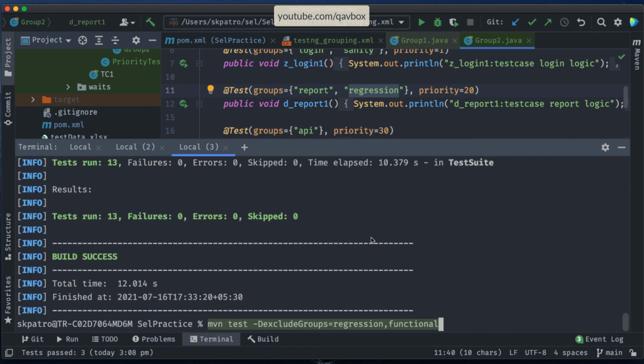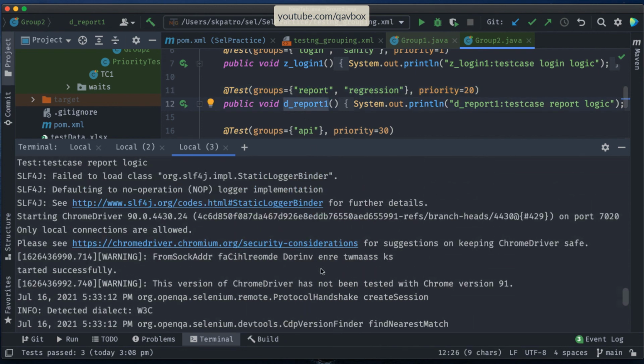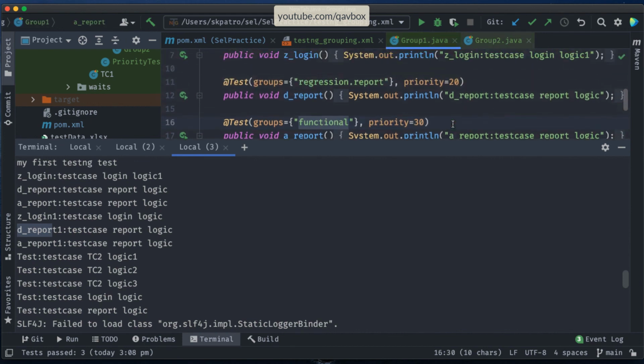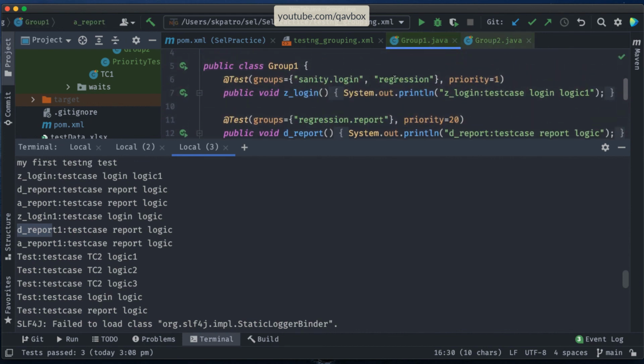Let's see that. I said regression and functional, right? Okay, so as you can see here, I have excluded regression, but this test case is also related to report, right? So that's why this got executed. Let me show you that. So if you see here, d underscore report one also got executed because of this report as a separate group. If I had just regression, even this would have been included as well. See here, g underscore login, you can see.